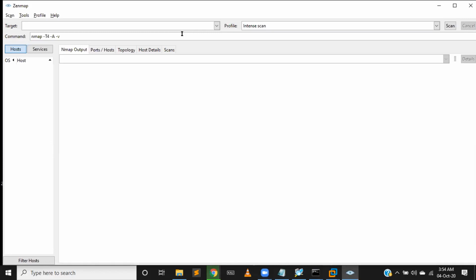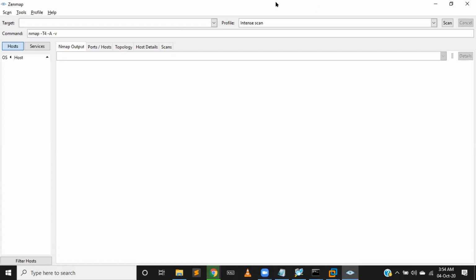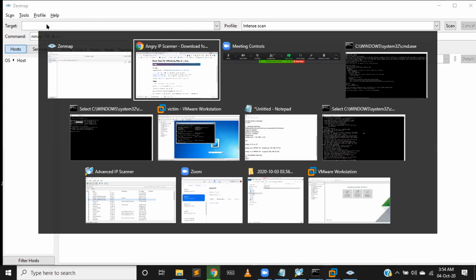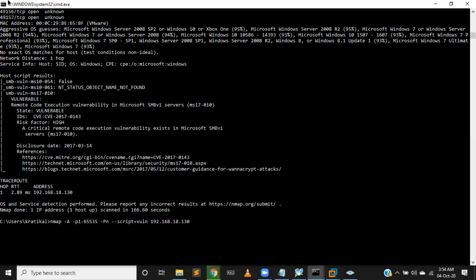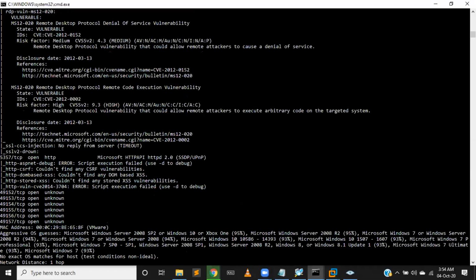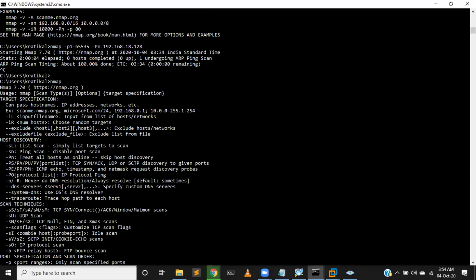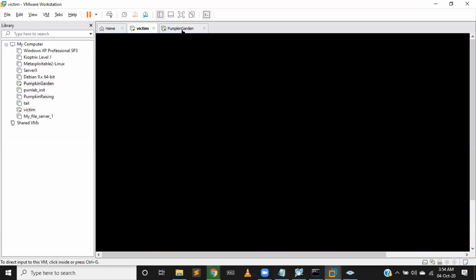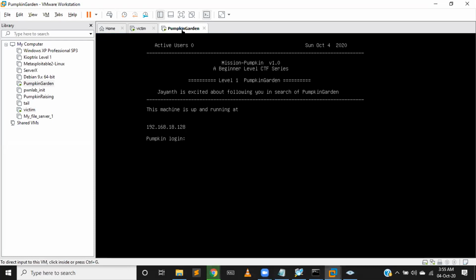Once you start Zenmap, this is how it is going to look. What you have to do is first give the IP address you want to scan, or you can also give the website name. Let's scan this one. The results will be the same, just the way of scanning is different, because you don't have to provide the commands from your end. So let's scan this one, 18.128.